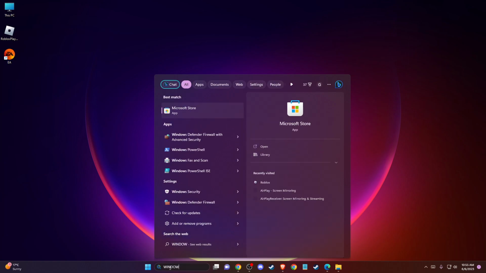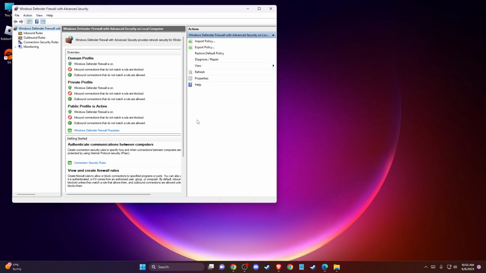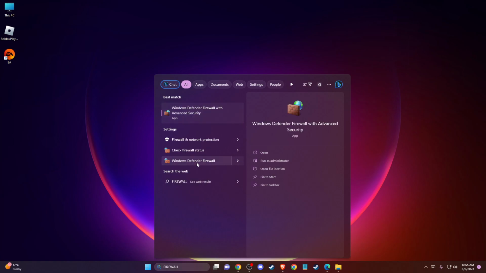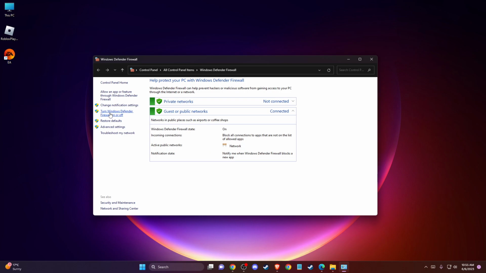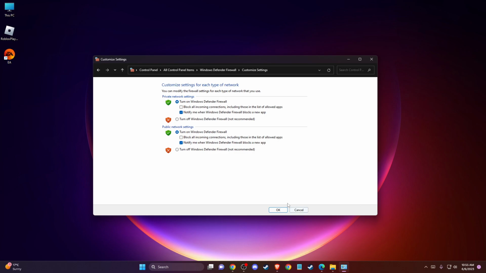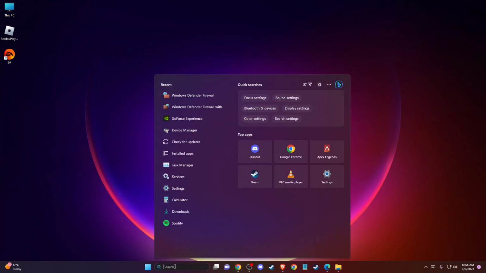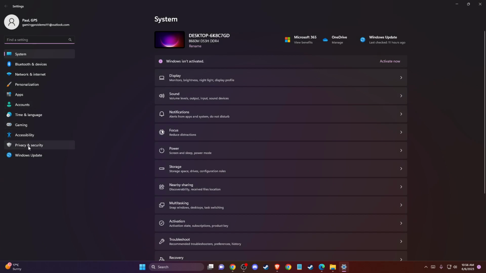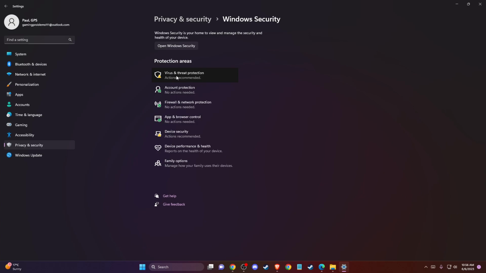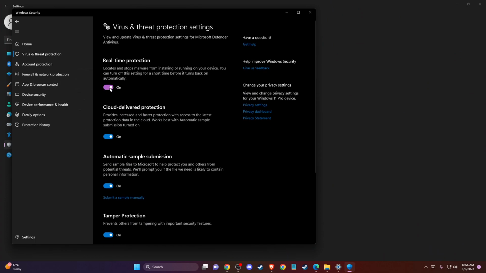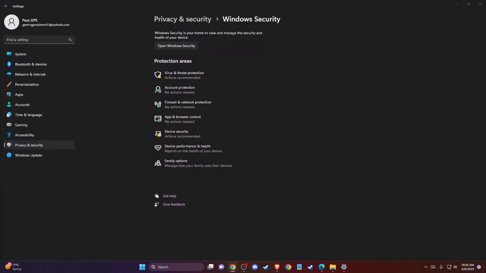So what you need to do here, on search, just write Windows Defender Firewall and Advanced Security. Press on that, not this one, Windows Defender Firewall, and then press on Turn Windows Defender Firewall on or off. Just turn that off, press this button and this button, press OK, and then you need to go to Settings, not System Information, and then go to Privacy and Security, Windows Security, Virus and threat protection, and then Manage settings, and turn off this option here, and try to launch the game.